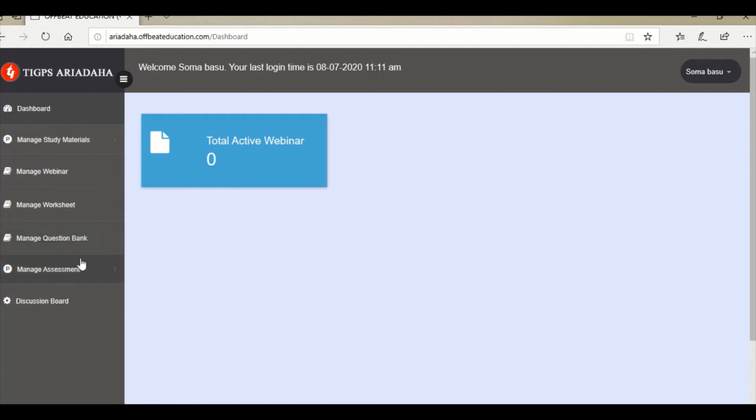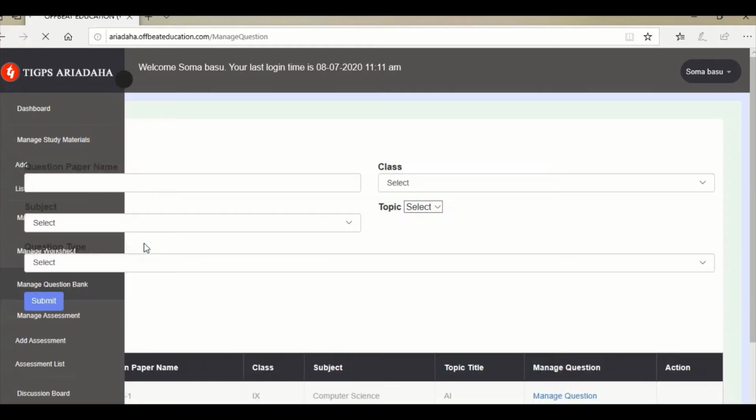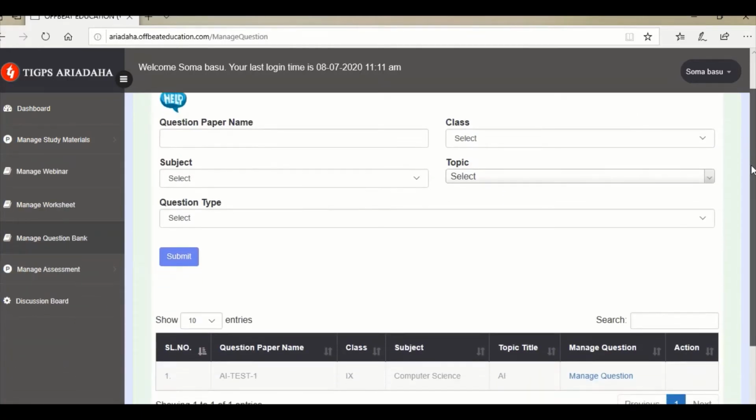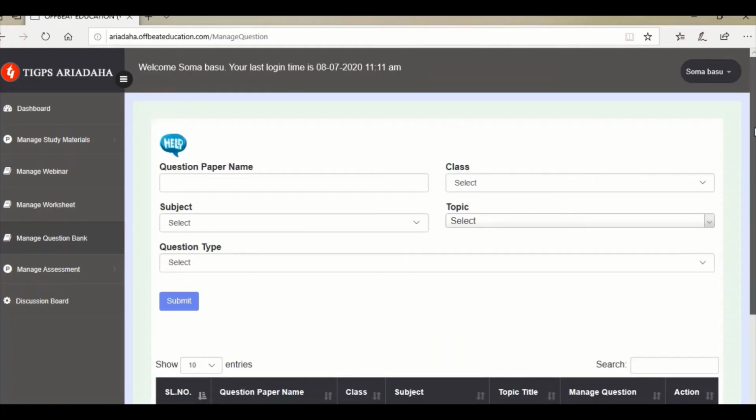Then you go to manage question bank first. First you go to manage question bank. In the manage question bank, it is treated like our question paper. So first you have to submit the question paper, then on that paper we will take the assessment. So first you have to write the question paper name.